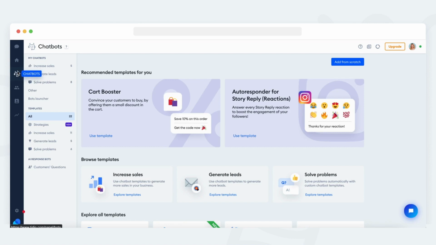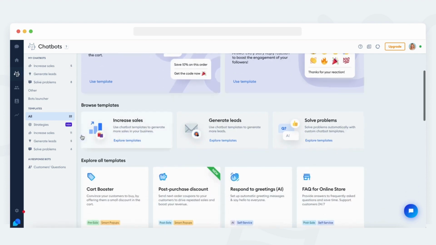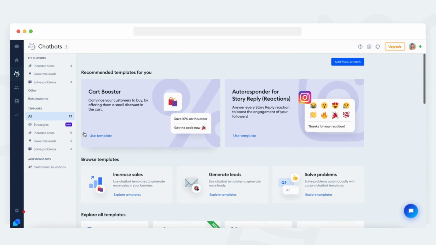To add a bot from scratch, head over to the Chatbots section. It's available through the robot head icon on the left in your Tidio panel. Once you're inside, you will see the templates list. In there, you can use the Add from Scratch button in the top right. This will let you build your own bot.